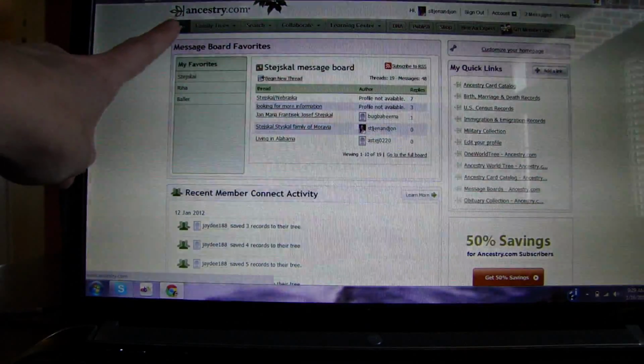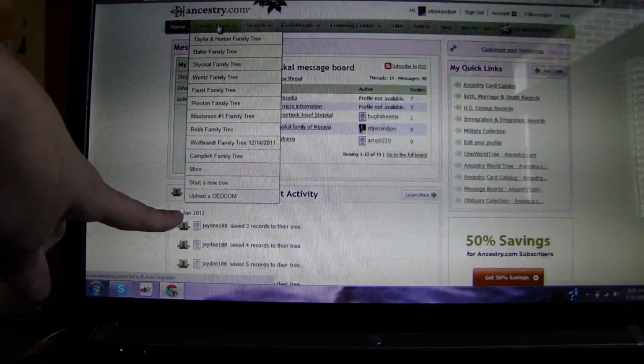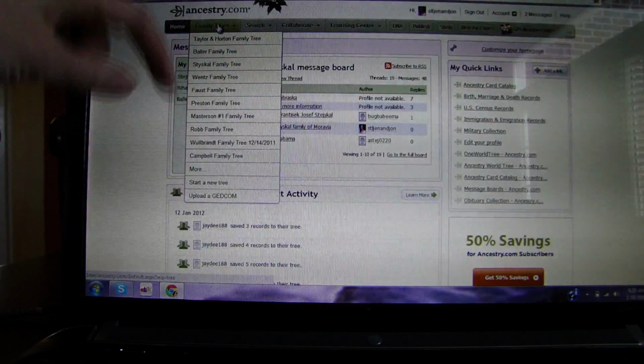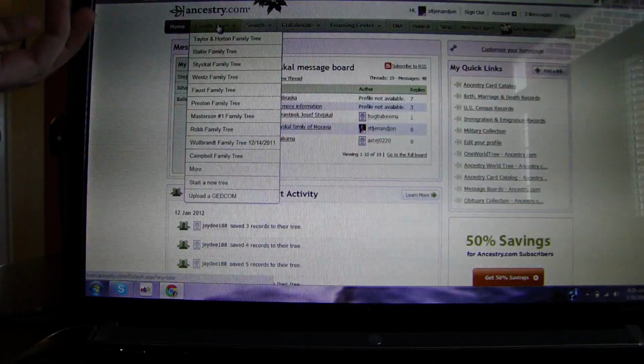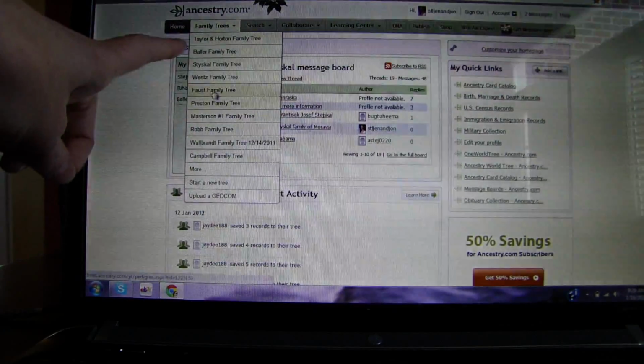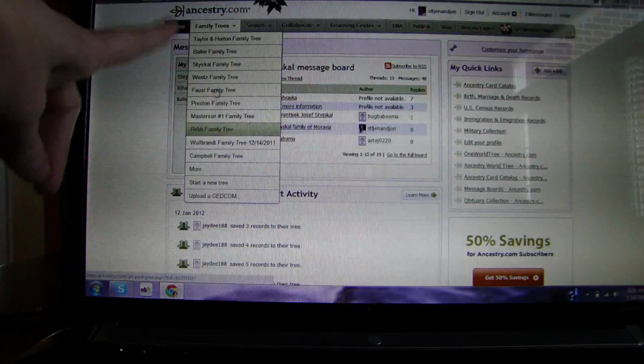If you just hover your cursor over Family Trees, these are all the family trees that I have, and some of them are ones that people have shared with me. Like Wanda, I shared the Baller and the Taylor trees with you, so those will be on there, and if you want to, you can start one of your own that will be on here as well.